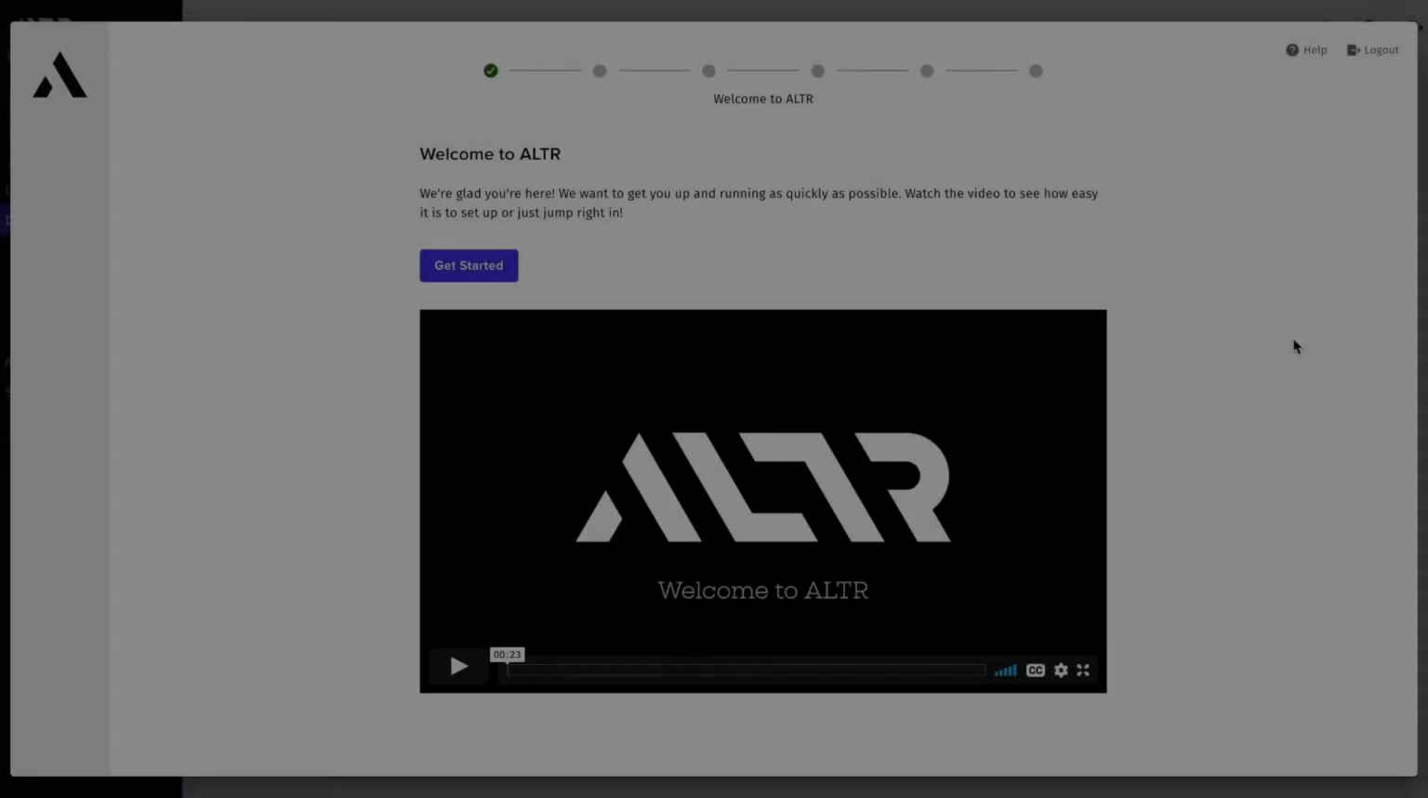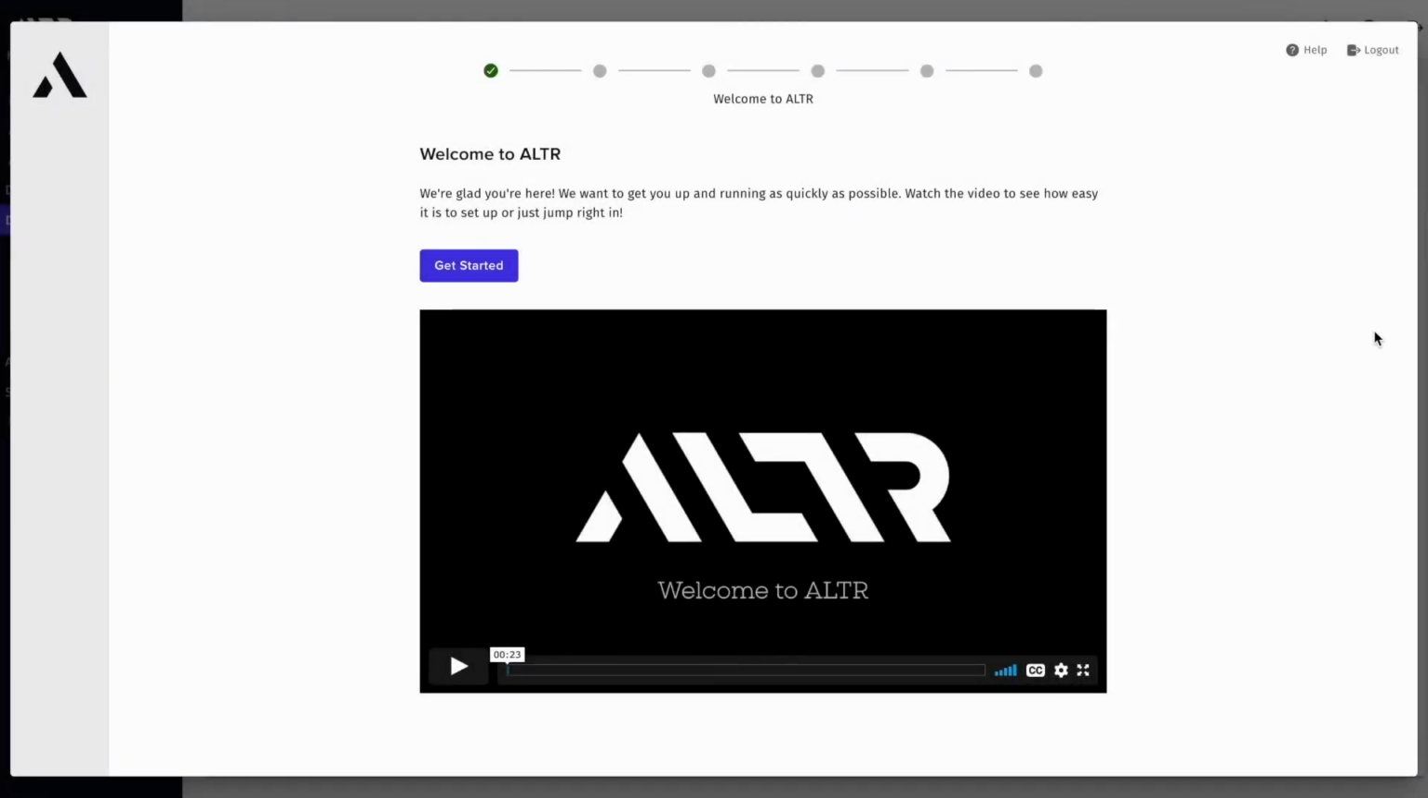Let's jump in. We're going to walk through how a new user on ALTR's free plan can understand, control access, and mask data in Snowflake. We're doing this by leveraging Snowflake's native policies and removing the need for you to write any code yourself.